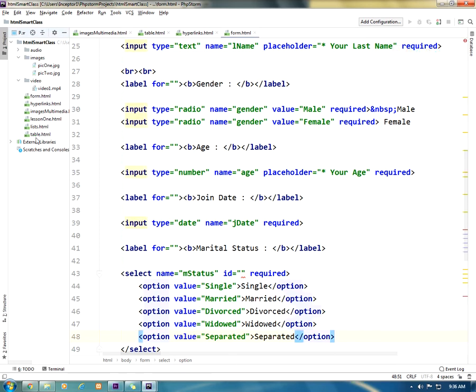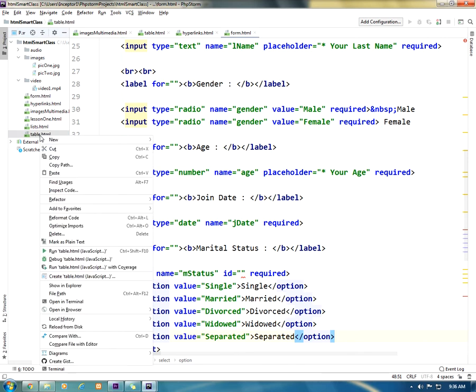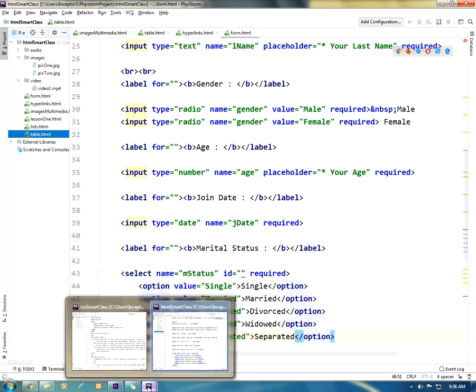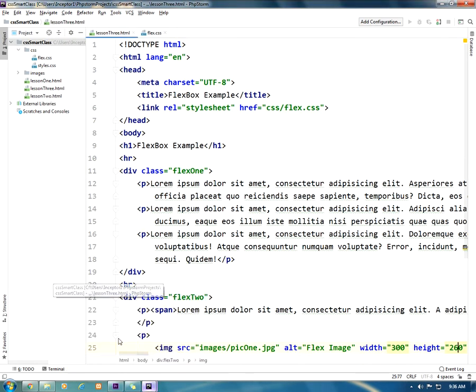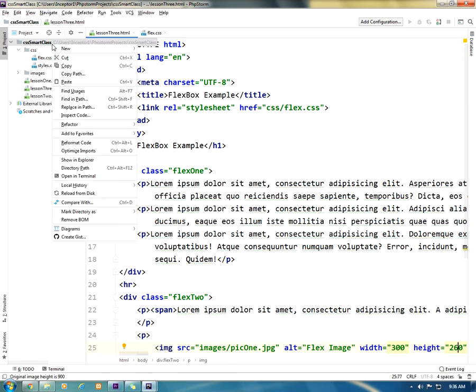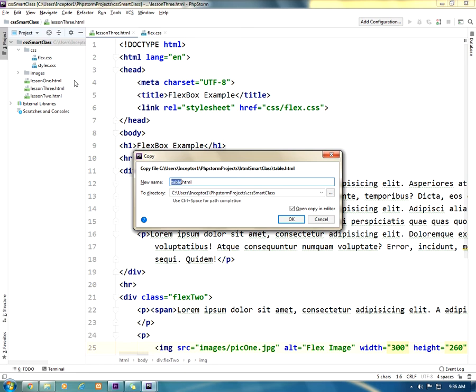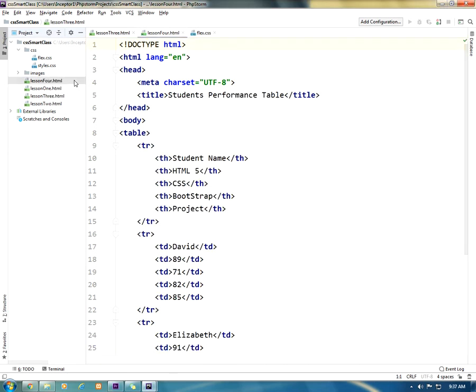So here we have our file table.html. I'll select it, right click, I'll copy, and then I'll come to my CSS Smart Class project, right click and paste it there. So we can rename this as lesson 4. So the title, we can leave it as is.